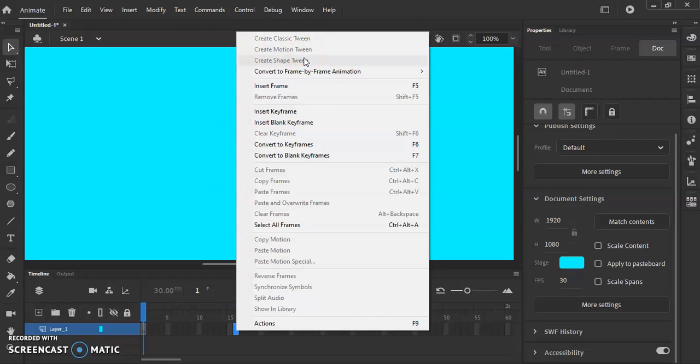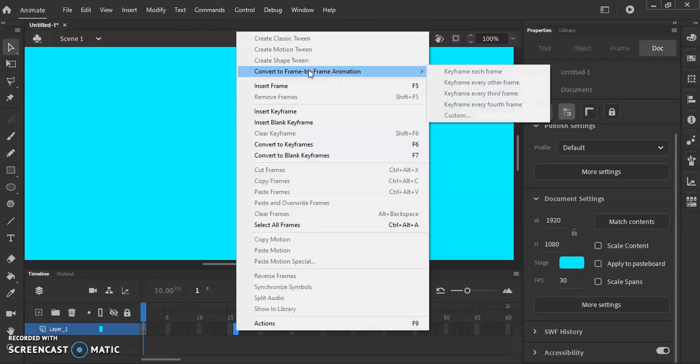The fourth type is convert to frame by frame animation. This animation technique lets you specify different art for each frame in the timeline. Using this technique creates an effect that is like frames of a film being played in rapid succession. This technique is used for complex animation where the graphic elements of each frame must be different.